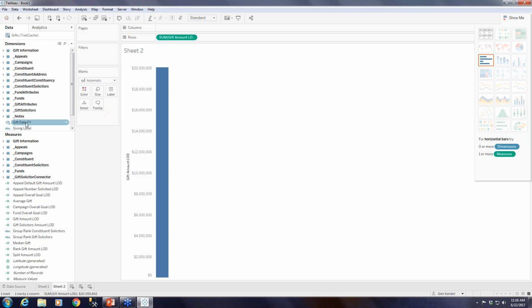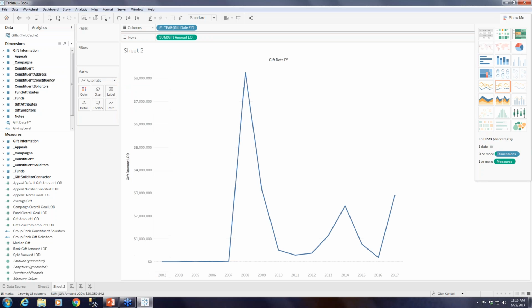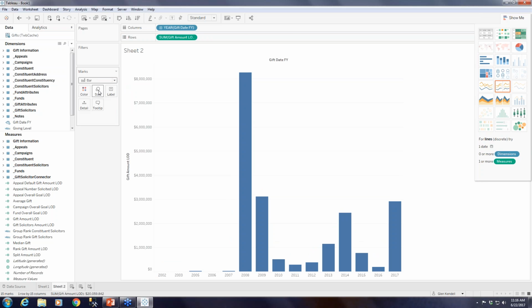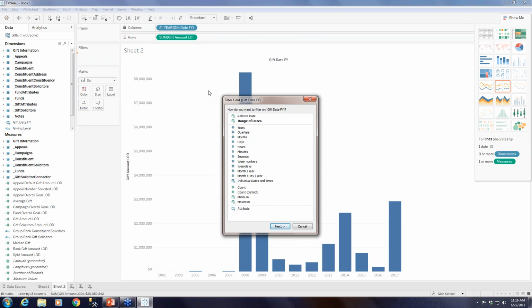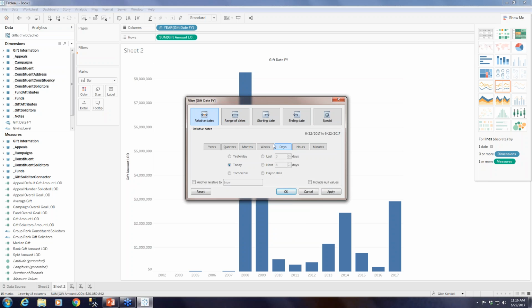So we're going to, again, start with the gift amount over gift date. We'll do this as a bar chart. And then we're going to filter. We're going to do the same filtering that we did before. Relative dates. We will pick the last 4 quarters.